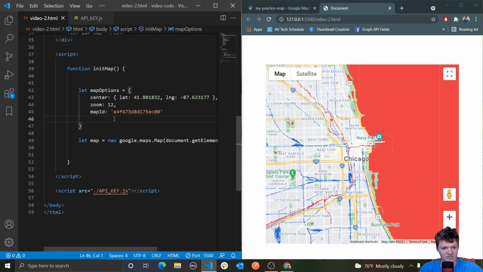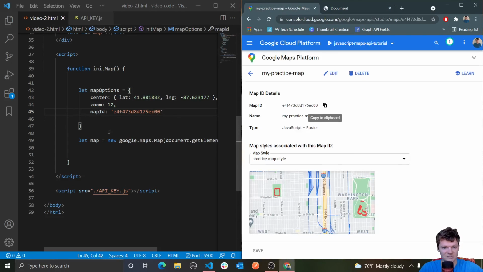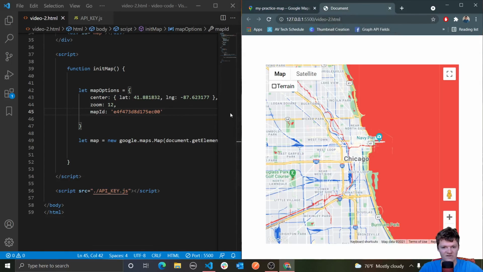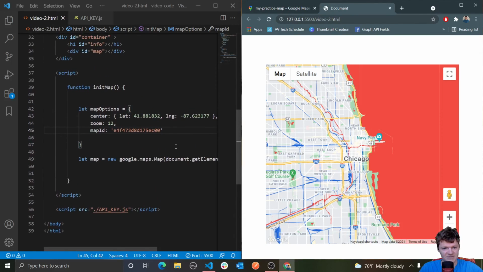So instead of doing all those options, we can just use this interface to create our own map style and then just link it. Of course, you can do the JSON here, but I think that's a lot more work and it's a lot easier to just use the interface that Google provides. So this was my video on map styles.